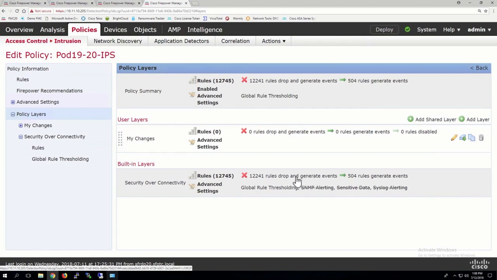And you're like, well, I don't want it to drop that much. That's a lot of rules. Maybe I should go to balance. No, remember, we're not dropping anything. You want as many rules as possible enabled so you can get the most data and tweak your policy the fastest, right? And we have 500 generate events.